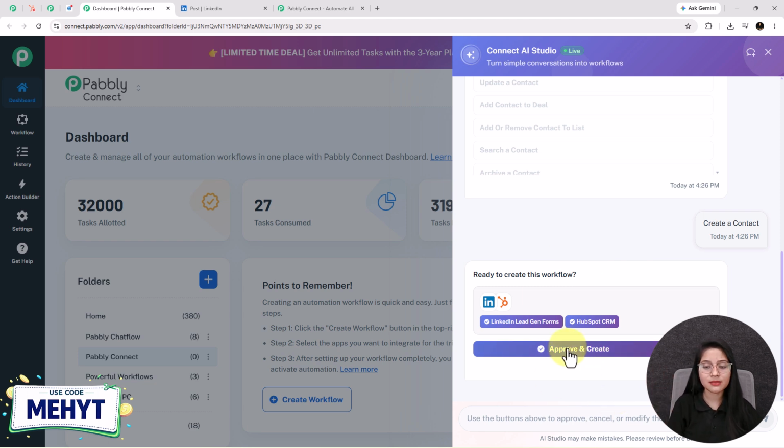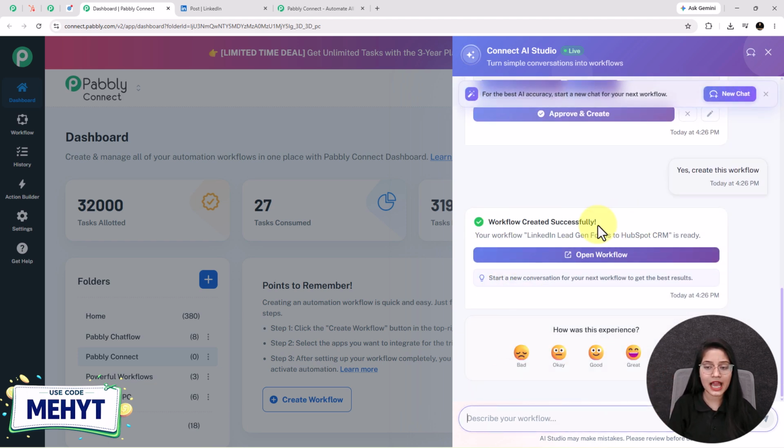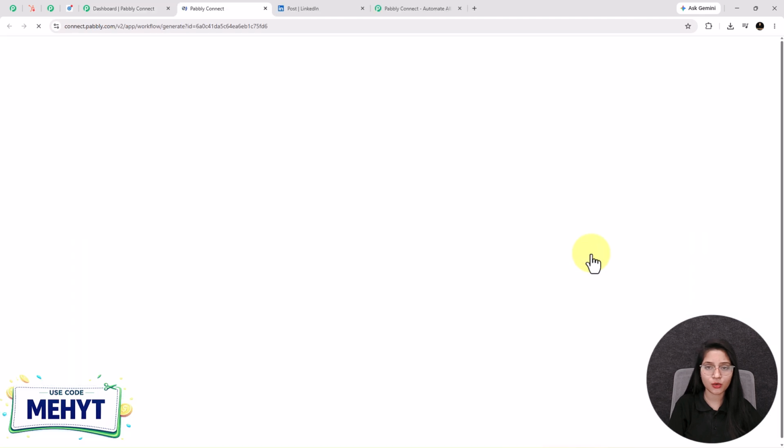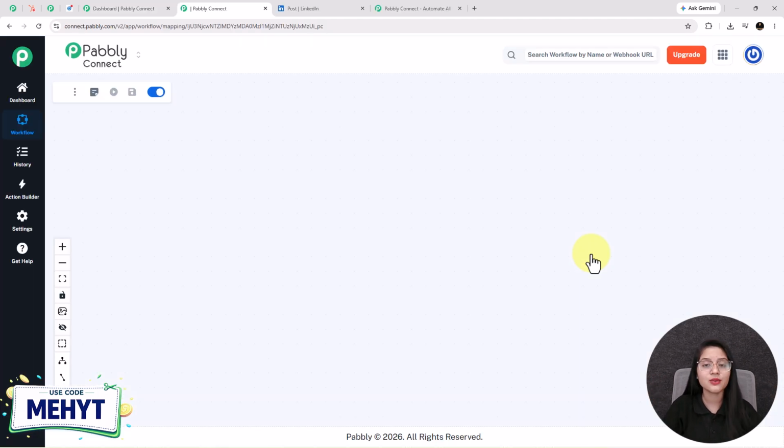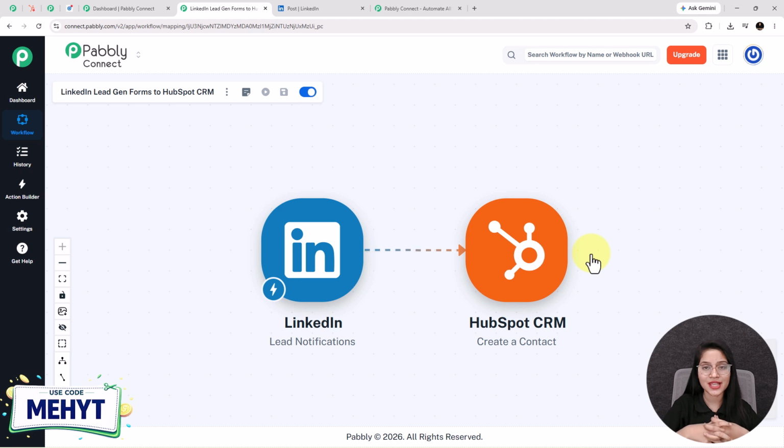So I am approving it by clicking on this approve and create button and see it says that workflow created successfully. Now I am going to open this workflow by clicking on this open workflow button and you will see this is how easily you can create a workflow by using Pabbly Connect. I have both the application names as LinkedIn and HubSpot CRM, exactly the same as what I want.